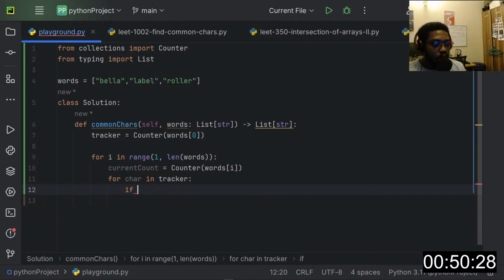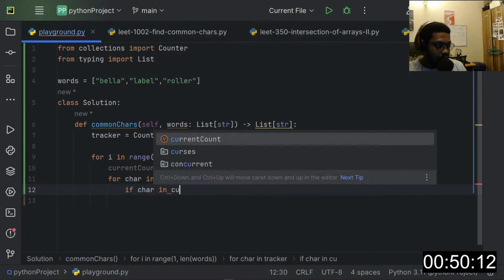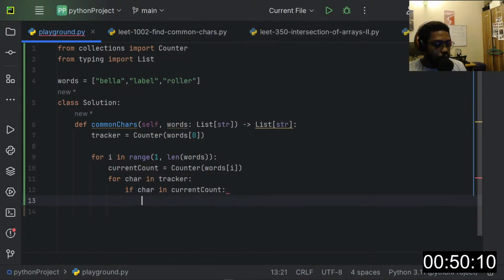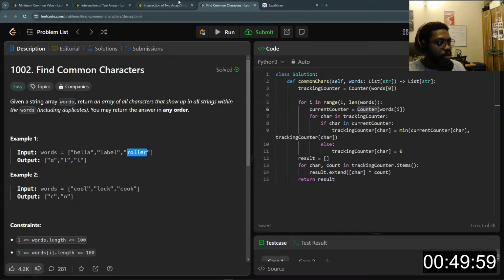Else, we'll find the minimum frequency of that character. So for every character in the tracker, if the character is in the current count, we want to find the minimum frequency for that character, and we'll set the minimum frequency's value back to the tracker. So let me show you what I mean by that.